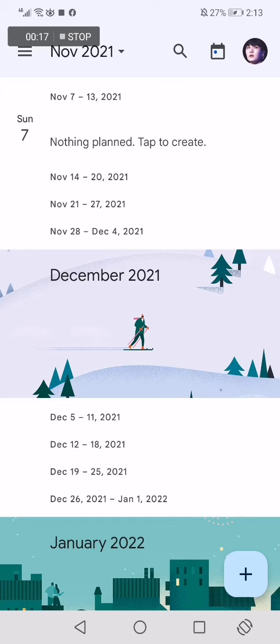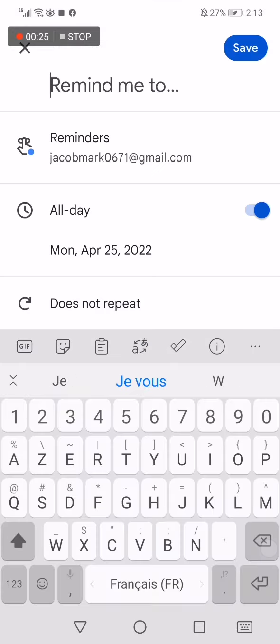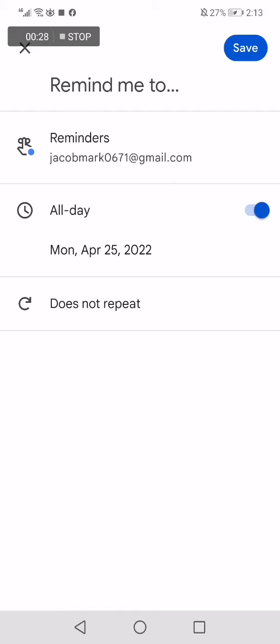This is the home page as you can see right here. Now go down and click on this little option and choose reminder. Click on it, and now right here you will be able to add a reminder to anything you want.